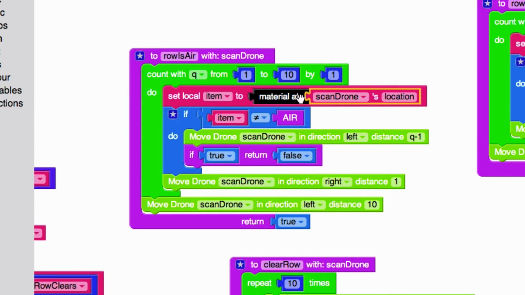And that means that we ran into something that wasn't air, so therefore row is air is a false statement, right? So we return false. Otherwise, we also want to put that scandron back the direction that it was. So we move back left the distance of q minus 1. Because here q starts out at 1, so we actually want to move back a distance of 0. We don't want to move it at all if q is 1. All right, so that's the row is air.